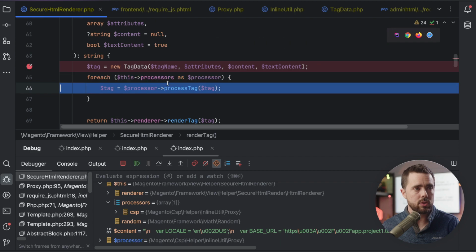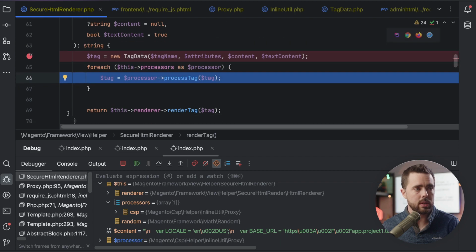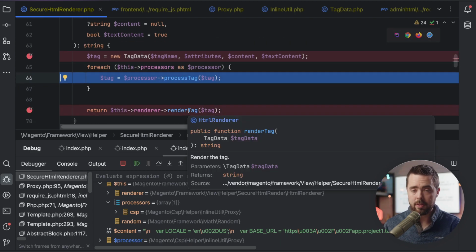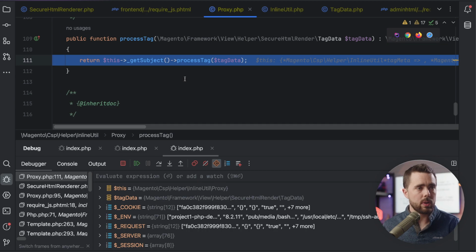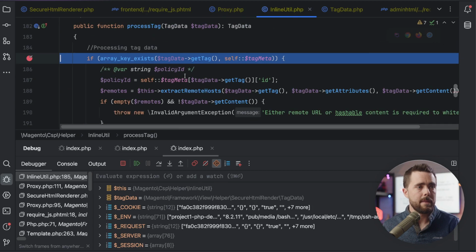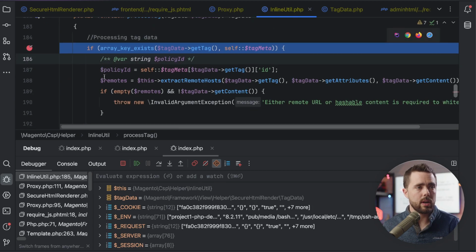So we have our processors. We're going to jump in and call process tag. I'm going to drop a breakpoint here because inevitably I might skip past this accidentally and then I won't be able to show you what happens here. So jump in here with process tag. All right, so we are going to see if array key exists, and then self tag meta. So let's see what this is.